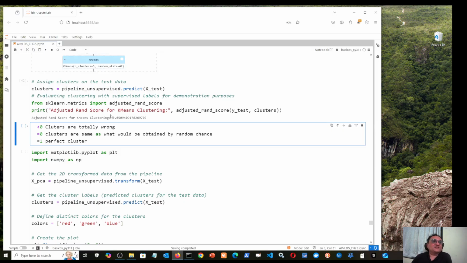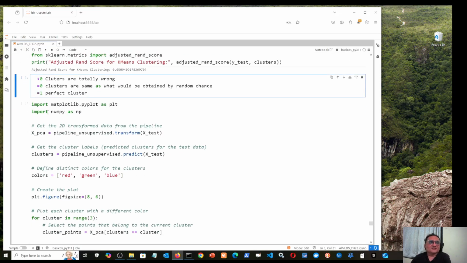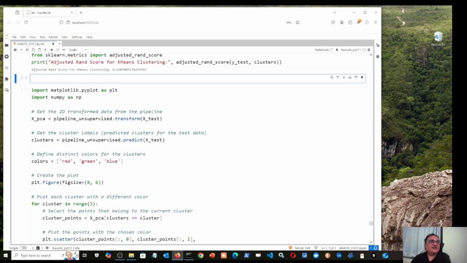Now here I am getting 0.65, so at least it is not less than 0. My clusters are not totally wrong. It is not 0 also, so that means they are not the type of clusters which would have been obtained by random chance. So at least they are better than random clusters, but they are not perfect. But 0.65 is reasonably close to 1, so I could say that they are good clusters, not excellent, but good clusters.